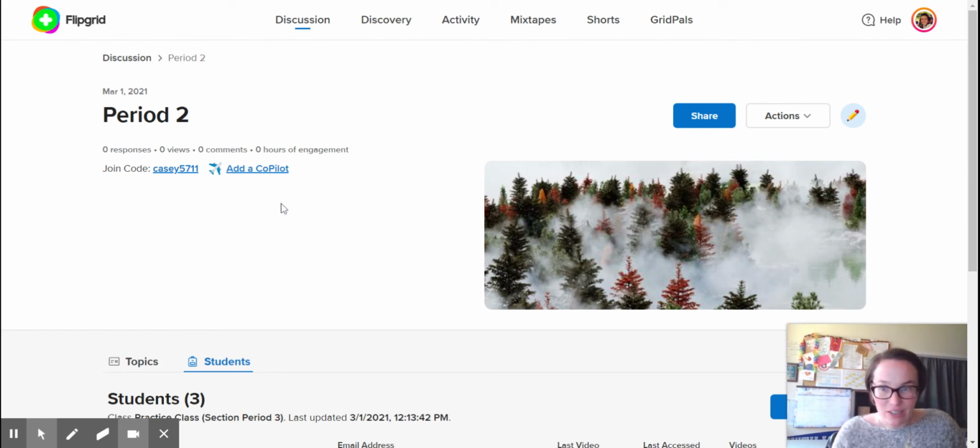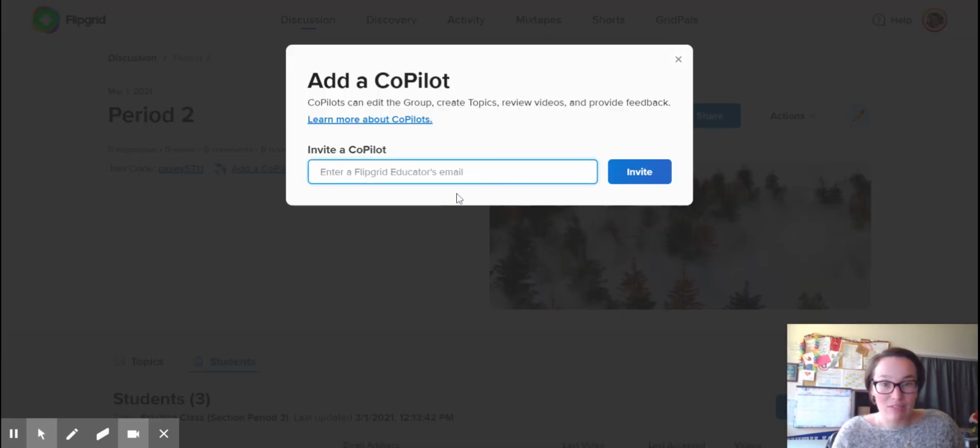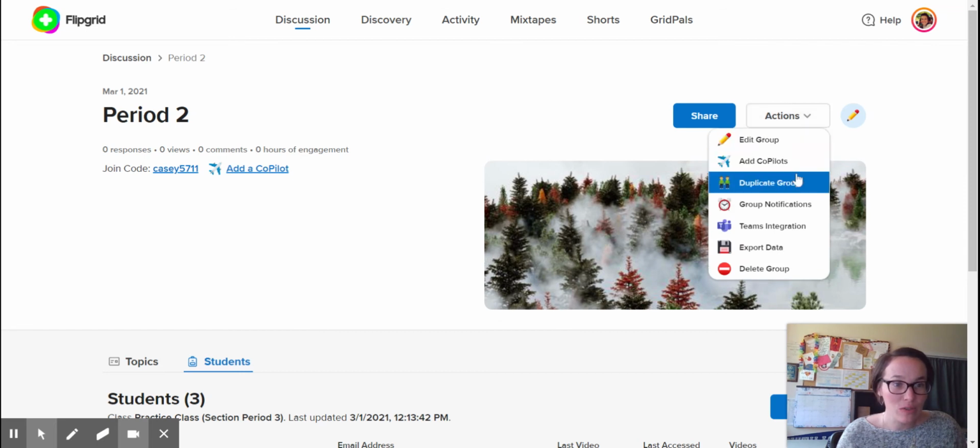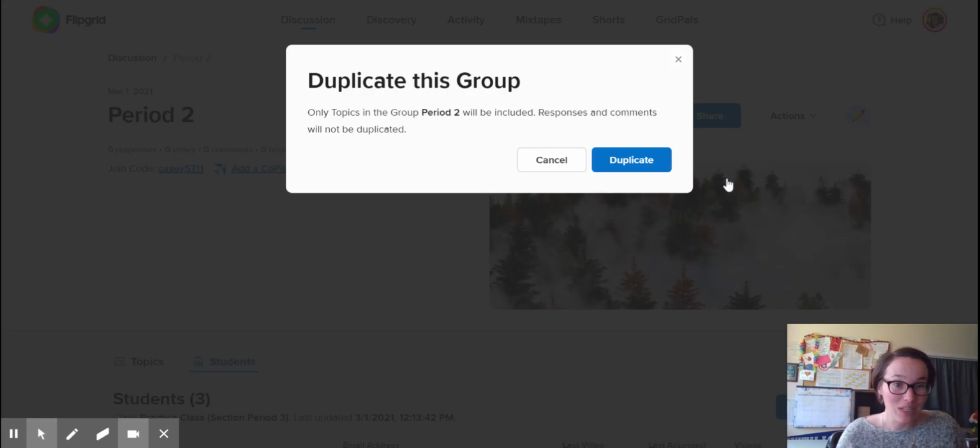Once we're in here, you can add a copilot if you want to add another teacher. You can give them the same parameters that you have. So you can add a co-teacher here by typing in their email. And then from here, you have a couple different options too. You can double check the notifications. You can delete it if it's getting old or obsolete. And then you can also duplicate it. So if you have multiple periods, if I want this to look the same for my first period, I can go ahead and duplicate it. And then I can give it a new name for period 1.